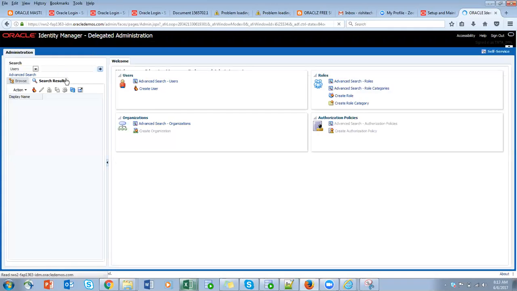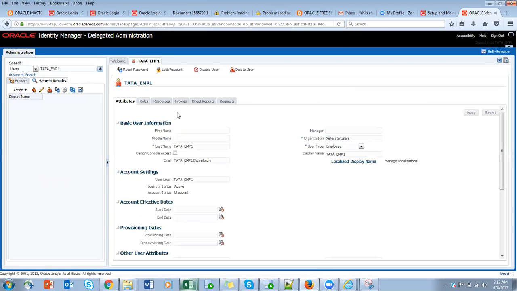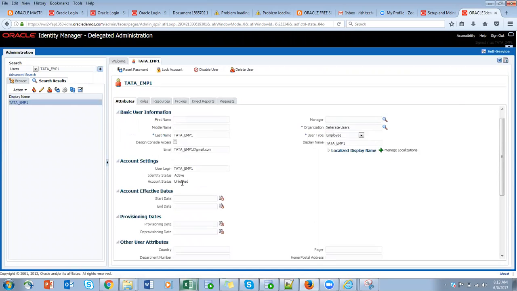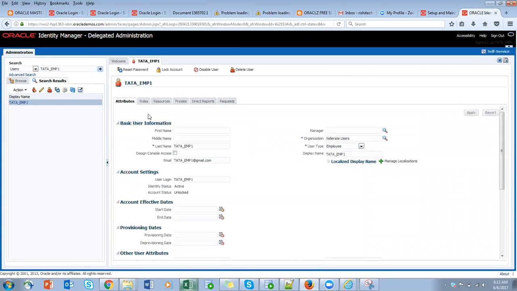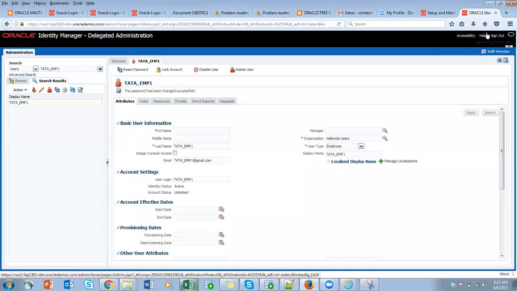Administration. Search with your user. Open. So system created business users. If you want to provide any roles, anyway, first let me show you without having roles. Here, reset password. If you want to reset the password, select manually. I'm entering some data. Okay, now I created. Okay.